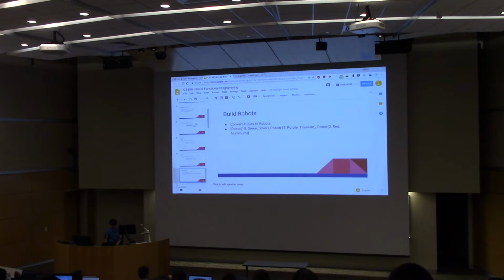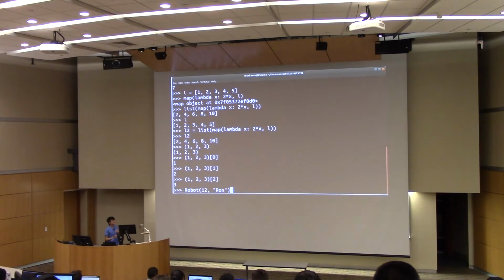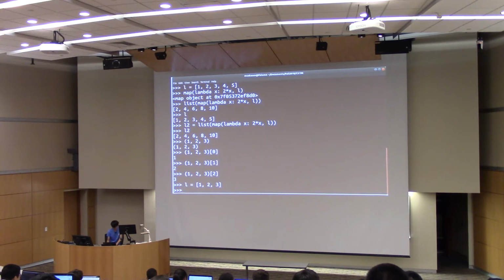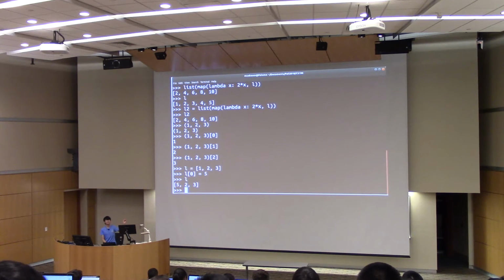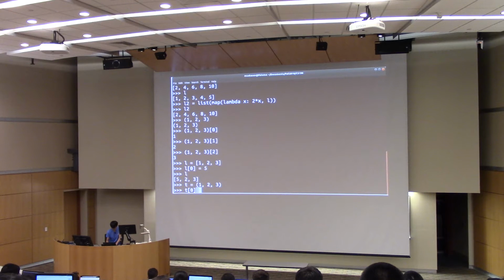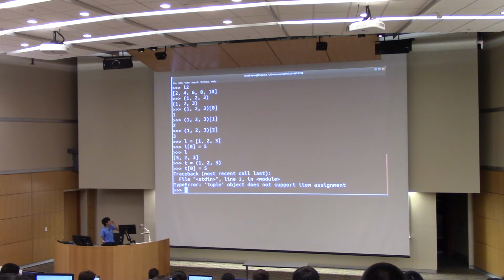What's the difference between a tuple and a list? The only difference is that lists can be modified, but tuples can't. For example, let's say I do L equals 1, 2, 3. And then I say L of 0 equals 5. You see L equals 5, 2, 3, right? But if I declared a tuple instead, and then said T of 0 equals 5, it gives me a very unhappy error. So that's the main difference.